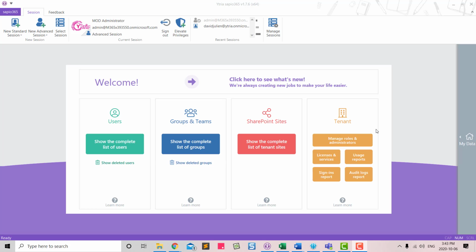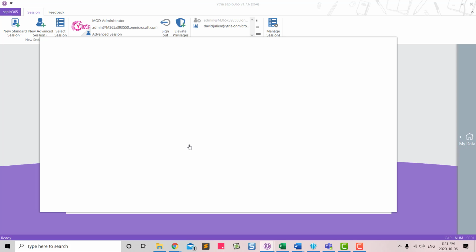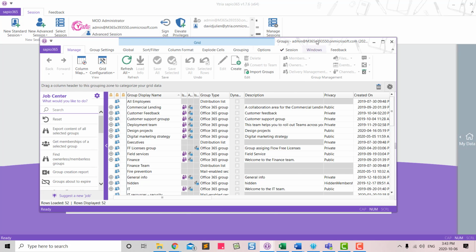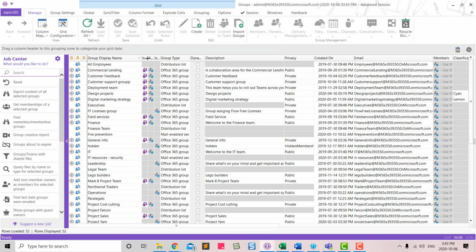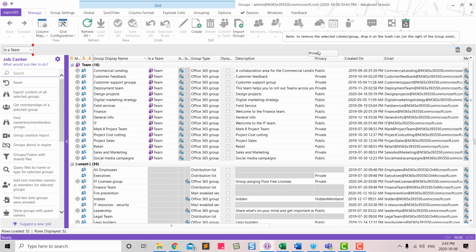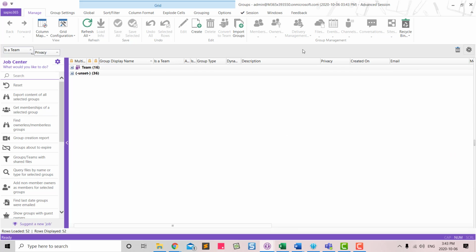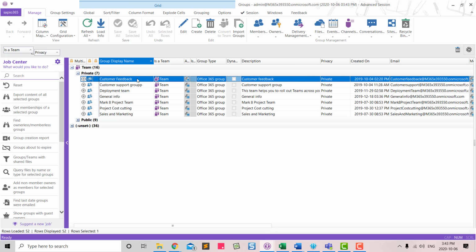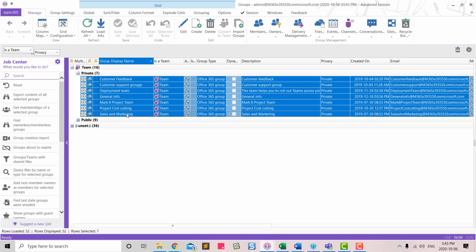Now let's take this one step further. What if we wanted to add multiple users who are non-members directly to private channels? First, we'll expand this and filter for our teams again. And we want private channels. So we'll select all of these and then load their channels.